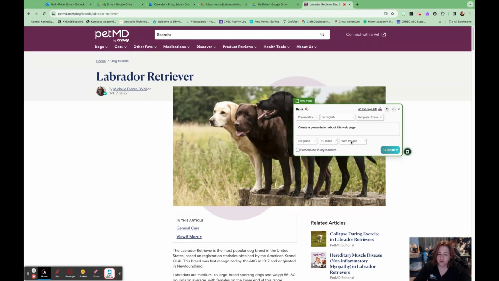I'm going to leave it at with images, but the only reason I can do that is because I have the trial version. If you are not a paid member or not using the trial version, you cannot use images. So when my trial runs out, I'll be down to without images and I'll have to add my own. But while I have the trial version, I'm going to use images. At this point, I could add anything specific here, but I'm just telling it very basic: create a presentation about this web page. Now I'm going to click and tell it to Brisk it.